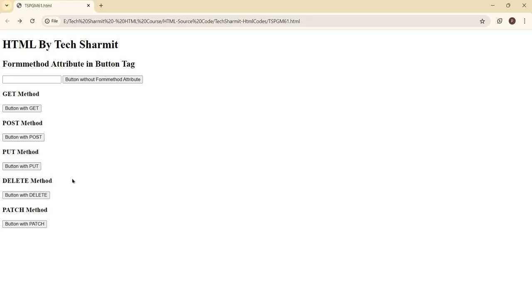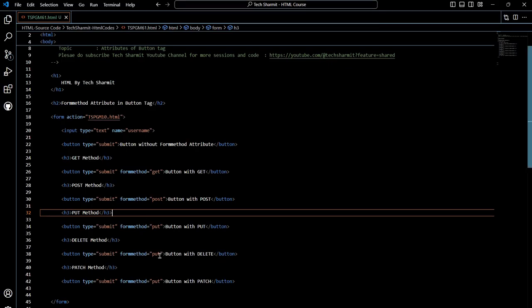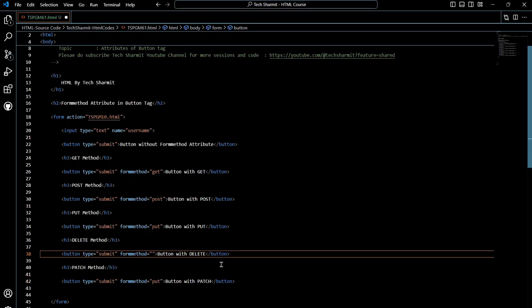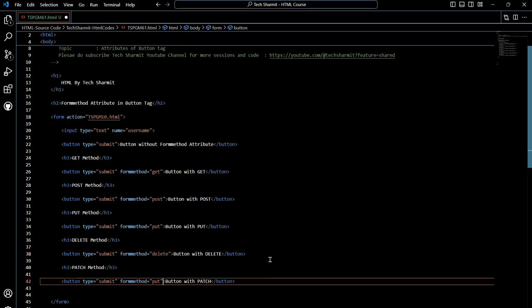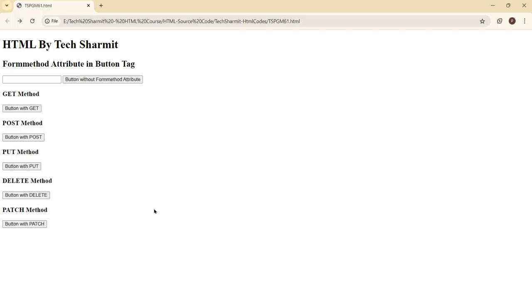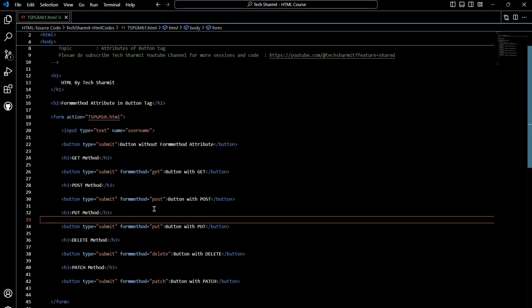Okay, then the third thing is put method. Put method is mainly used to update the existing record on the server. After put, we have delete method. Delete method is mainly used to delete the existing data from the server. Again, it is required to be handled by JavaScript. And then last we have patch method. Patch method is mainly used to update. Let's change it to delete and patch. Fine. So patch method is mainly used to partially update the record on the server.